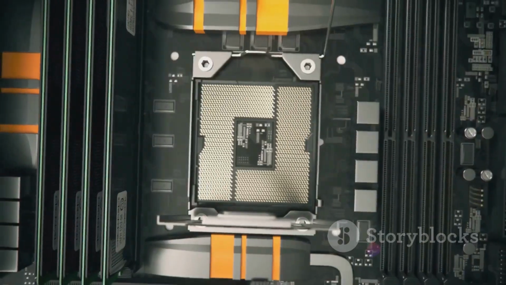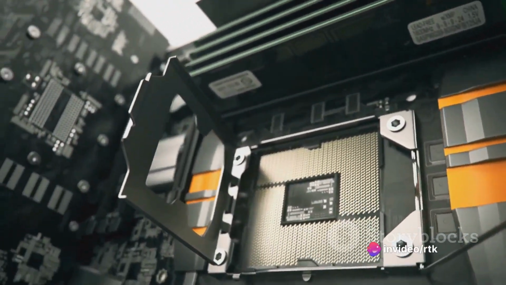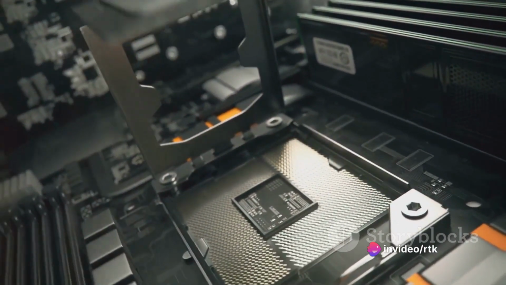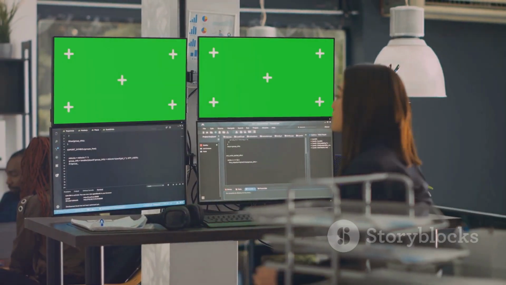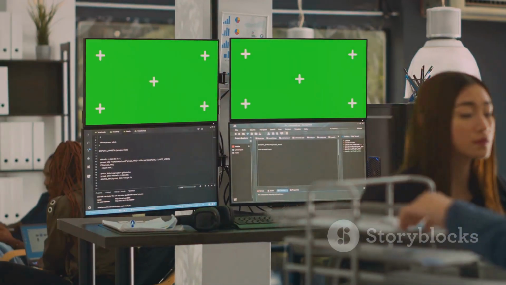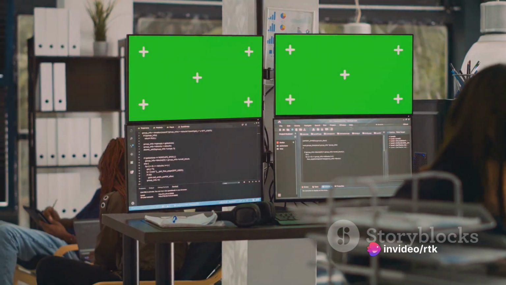Reset the BIOS UEFI. Reset the BIOS UEFI settings to default. This can often be done by removing the CMOS battery from the motherboard for a few minutes and then reinserting it. Test with another monitor cable if possible. To rule out problems with the display device, try testing with a different monitor and/or cable.